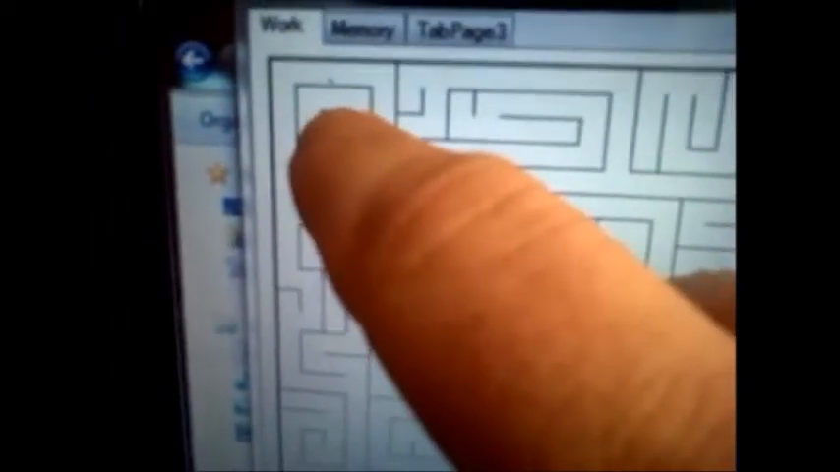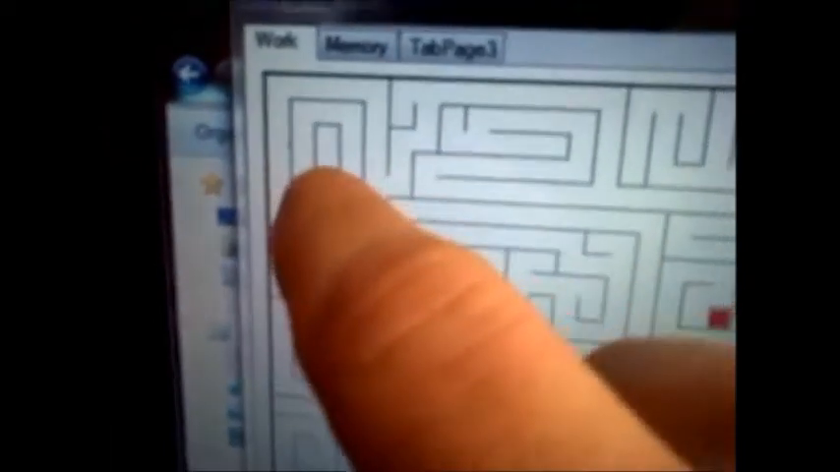Okay, this is an early test of the AI right here, and as you can see, that little dot right there is the AI trying to figure out how to move around.